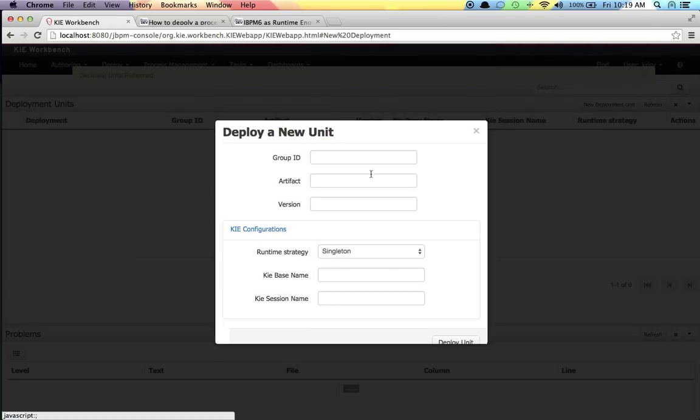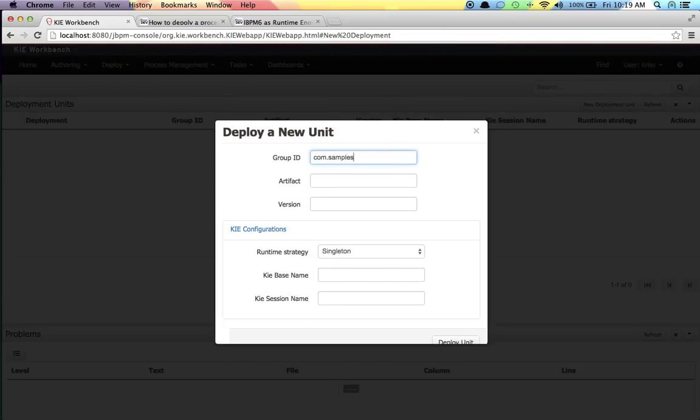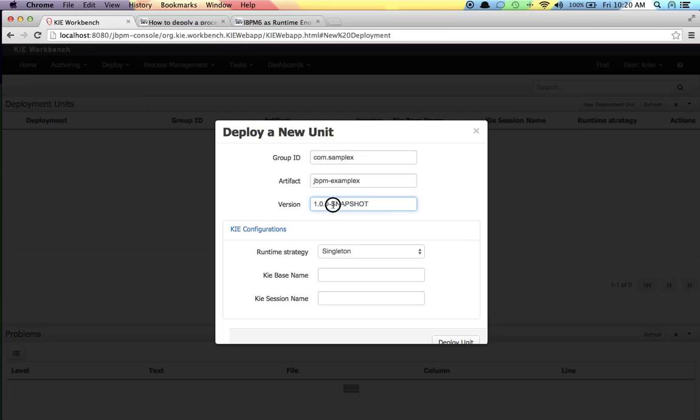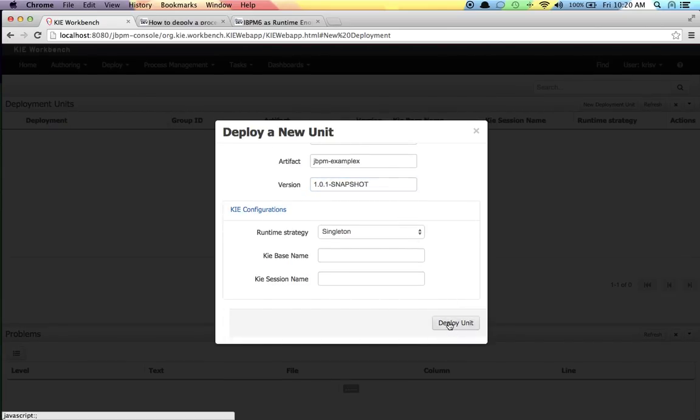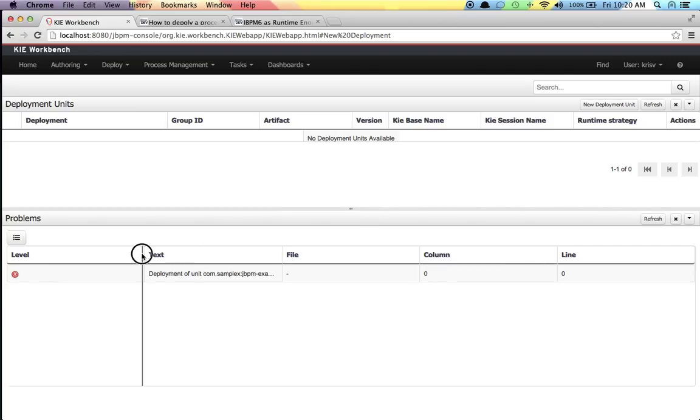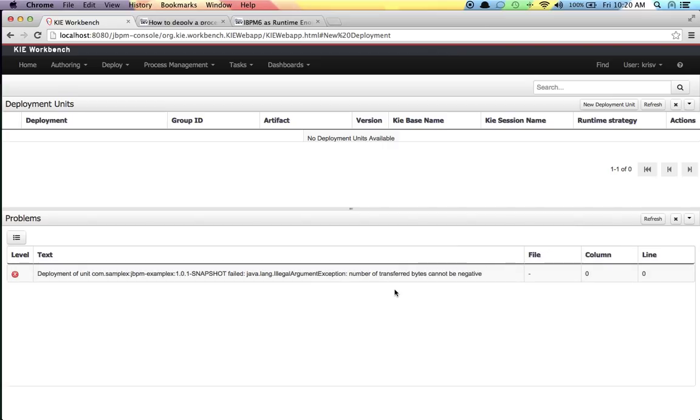Deployments. New deployment unit. Com Samplex. What? JBpm Samplex 101 snapshot. Deploy. Oh, another error. Let's see. Wow, the same error. Number of transferred bytes cannot be negative.